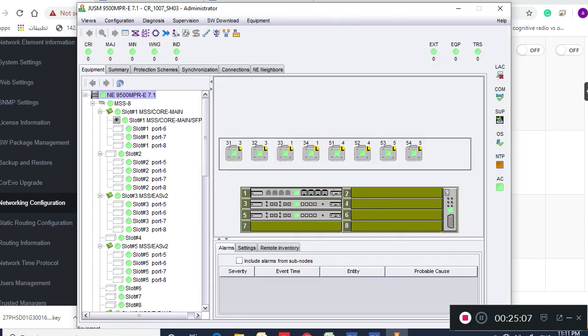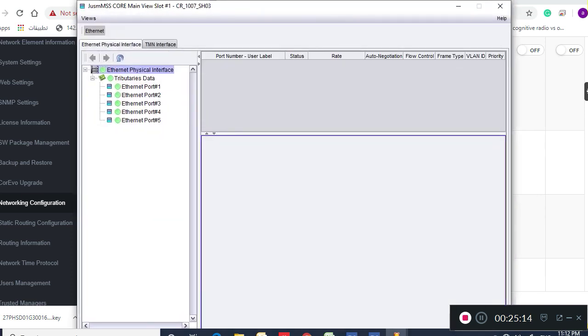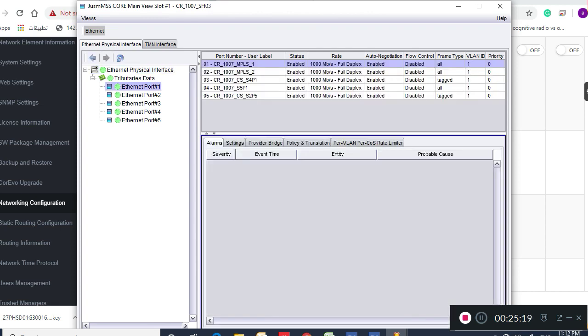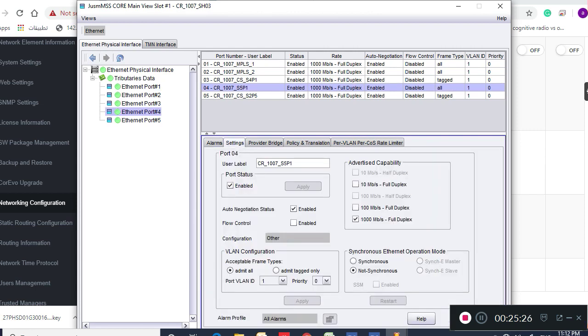See here, this is the old shelf, okay? So I will double click on the port. We have this Ethernet port. If I click on any one, I have the port number, see this one. Must try to change the labeling. Port number 3 used? Shelf 5, port 1. Yeah, right.